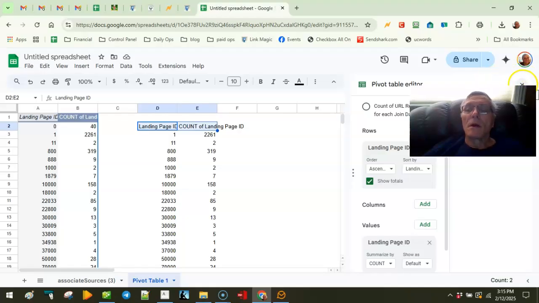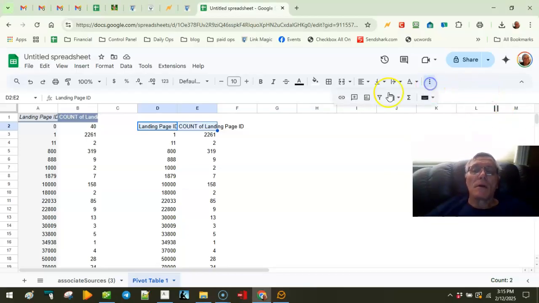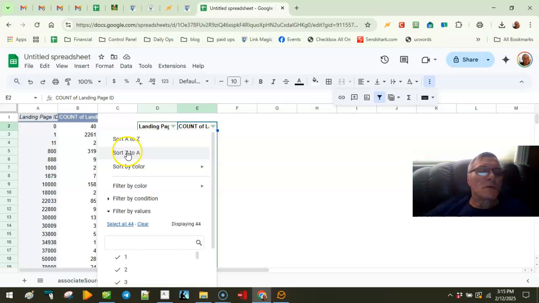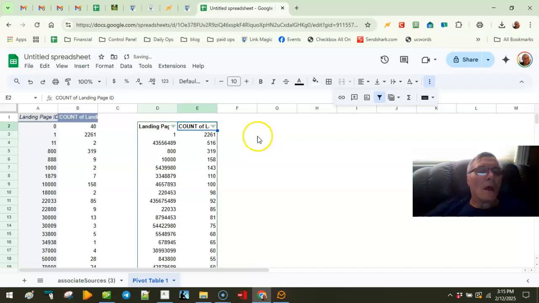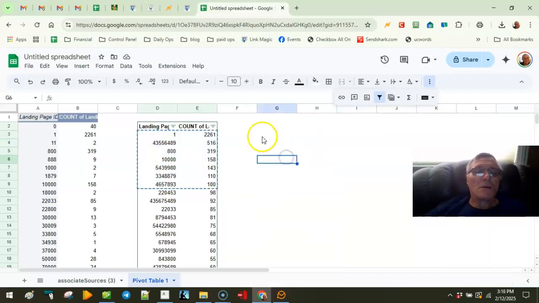I'm going to come up here and make this so I can sort it, and I want to sort this from highest to lowest. Now, what that does is it gives me a listing that shows me the number of times that that particular page was used from the highest to the lowest. All right, and I'm only interested in probably the top 10. So I'm just going to copy those and bring them over here just to have them on the side.